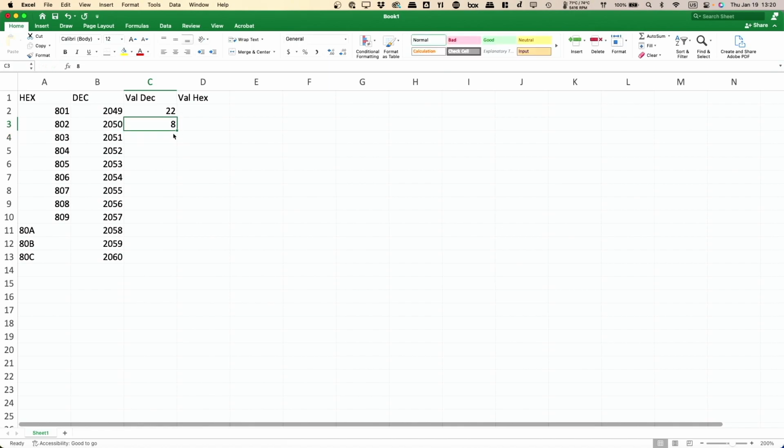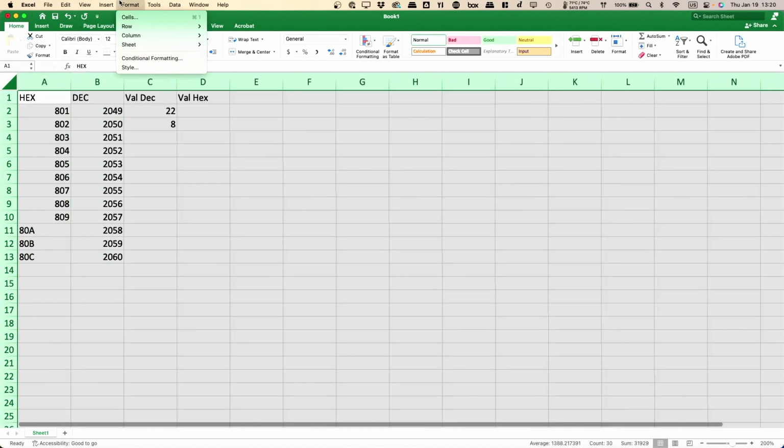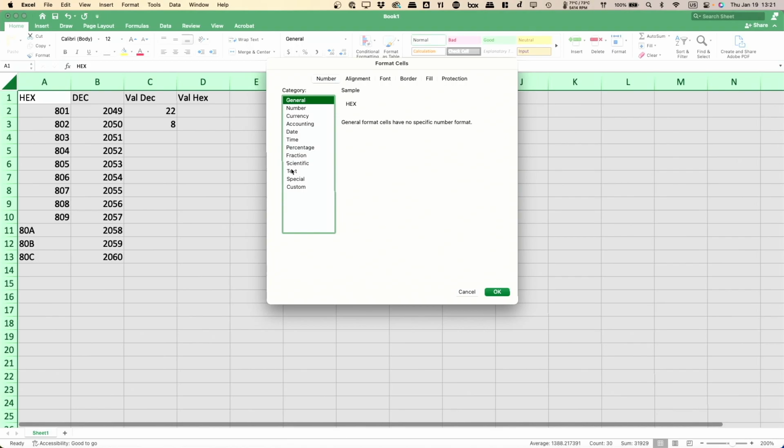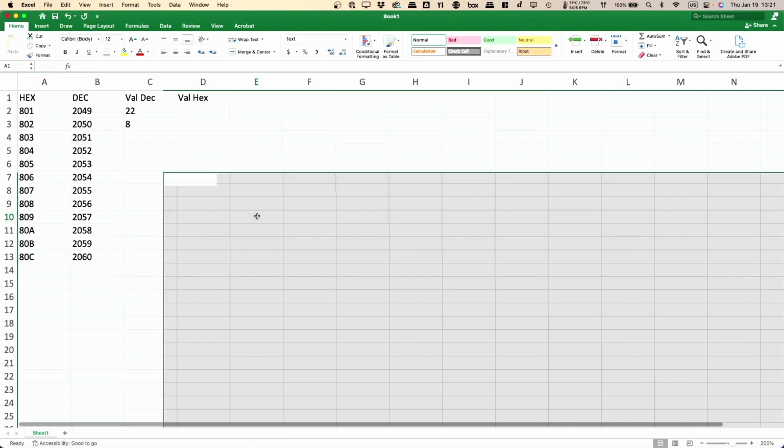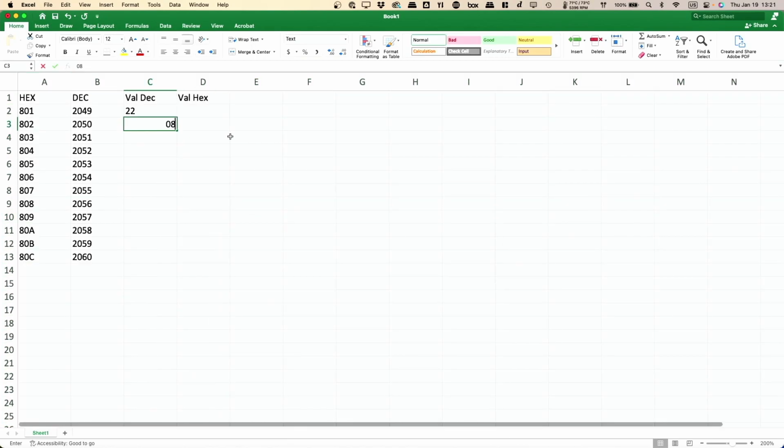I'm going to type it as 08 here. So let me change all of these cells from number to text so that it doesn't lop off zeros. Okay, got that. All right, so this is 08. And then 08 in hex is 08. What's 22 in hex? We said it was 16. Okay, what was 2051's entry? 10 in decimal, which in hex would be what?